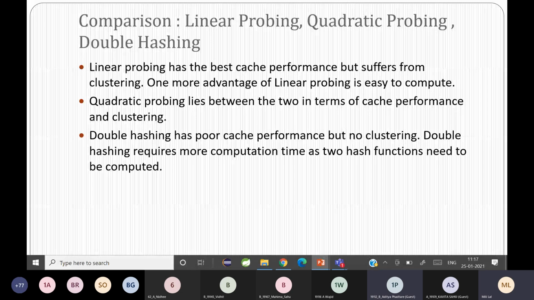Ma'am, what is the meaning of cache performance? Cache performance is like, you are storing it temporarily. You're storing it somewhere, right? So you're inserting it and then you're retrieving it. It is like temporary storage. What do you mean by a cache?